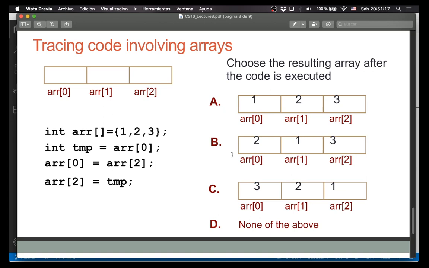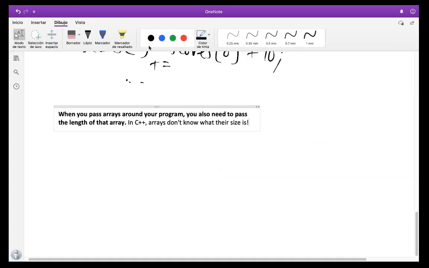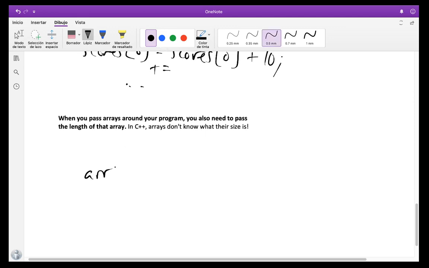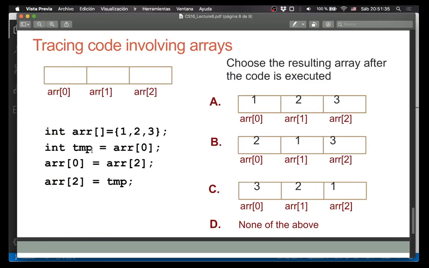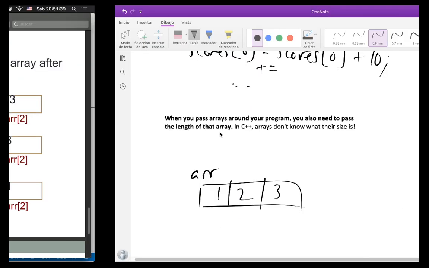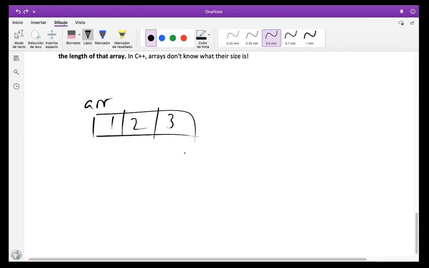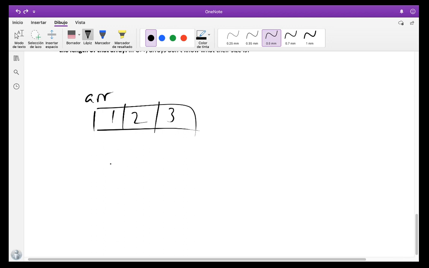Okay, so let's talk about this. So let's execute these lines on paper. So int array is 1, 2, and 3. It's going to be a size 3 array called arr, holding ints. And initially it holds 1, 2, and 3. Okay. Then we're going to set a temporary variable to hold whatever was in array 0. And array 0 right now holds 1, right? Remember, because the first index is 0. So we're going to make a new variable called tmp. It's a single integer, and it's going to hold whatever array 0 held, which is 1.